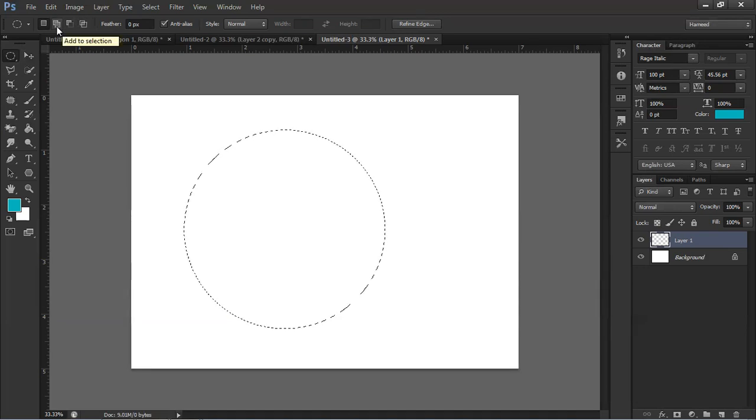So let me show you: add to the selection, subtract from the selection, and intersect with the selection. What we can do is create another shape with the help of Shift. Let me try. And what would happen now? The interesting thing is that the intersection shape will remain and all the other shapes will be wiped out. Sorry, I made a mistake.